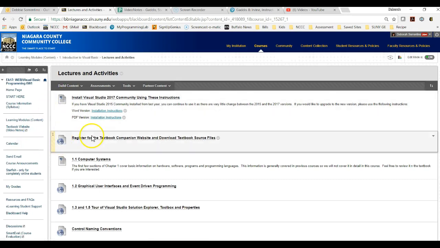We are going to be using the Textbook Companion website for this course. It contains video notes, which we'll be using in our lecture and activity folders. We're also going to be using the source files that are located there. So this link will provide you with the information on how to register for it and how to download the textbook source files. And we will be using those source files even in this first module.